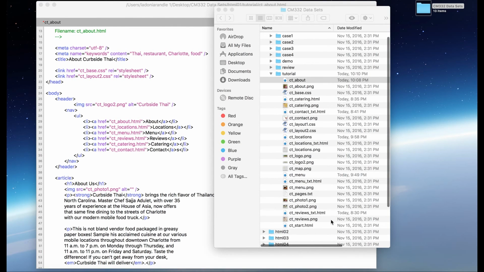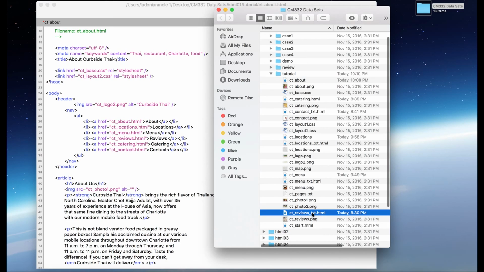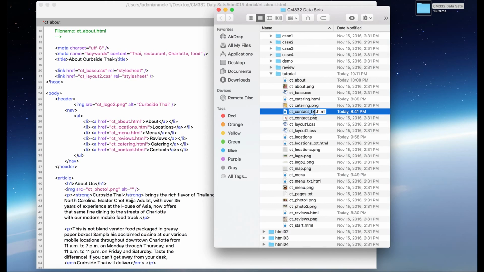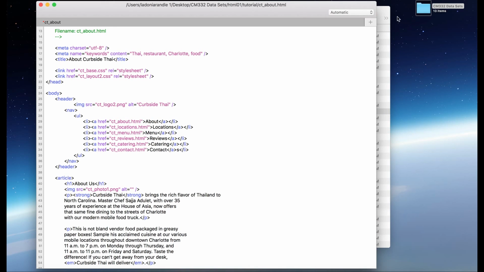So what's going on with reviews? Let's, CT underscore reviews .html. And what was the other one? Contact right here. Let's get rid of that. There we go. Now, let's run it.